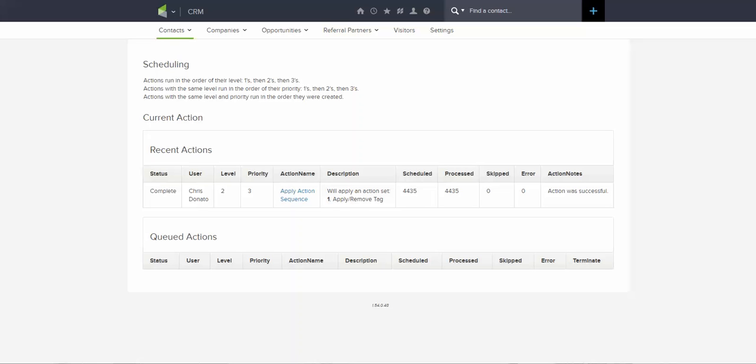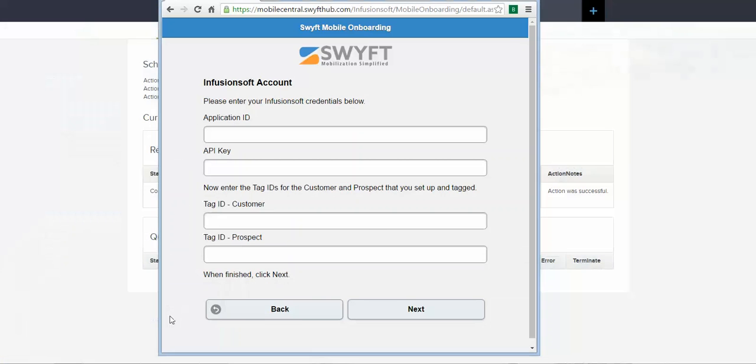Next thing we're going to do is go back to the Swyft onboarding page. Now that we have all of this information, we are going to begin by typing in our app ID number. As I said, you can find this under Users or in your address bar. In your address bar, it's the 5-digit number letter combination that appears before .infusionsoft.com.